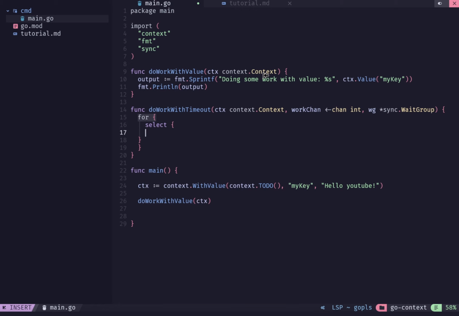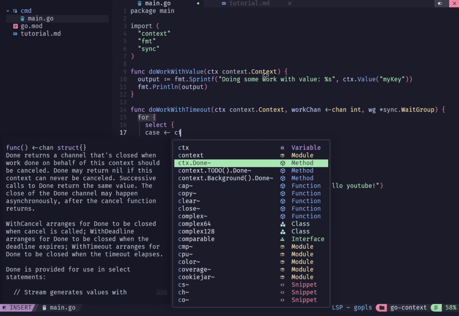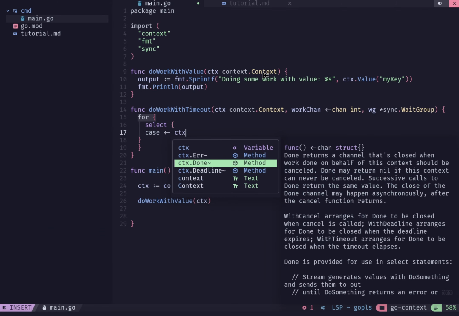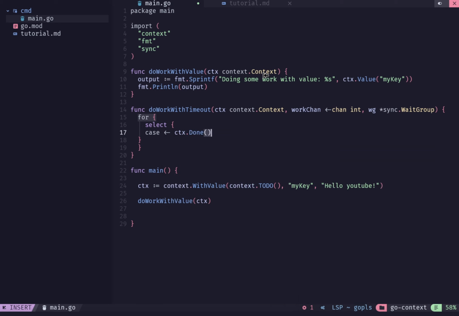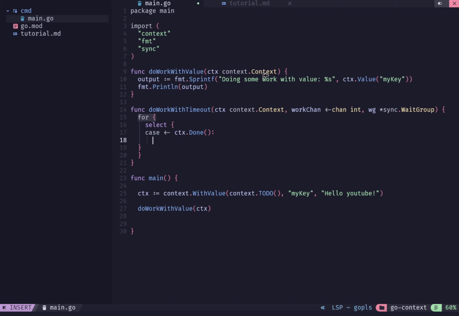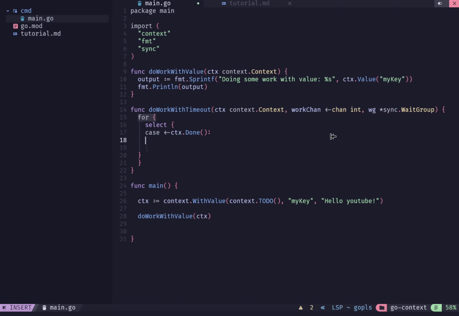And let's look at some interesting syntax around context. So context has a Done function. You see this Done returns a channel that's closed when work done on behalf of its context should be cancelled. Okay, so this is a really fundamental thing in channels: you can use a select statement and read values from the Done channel of the context like so. And this will allow you to assert whether or not the context has been cancelled. So how do we do that?